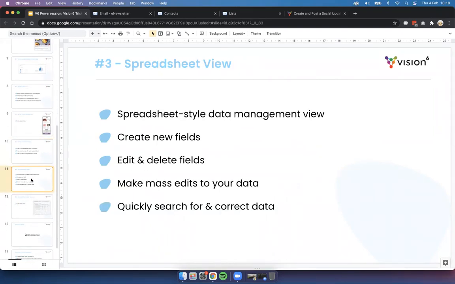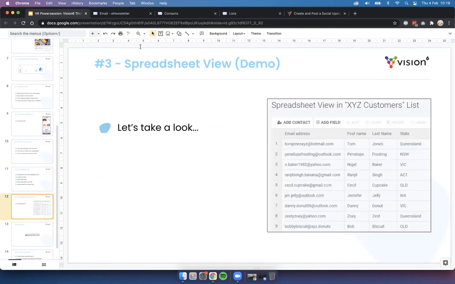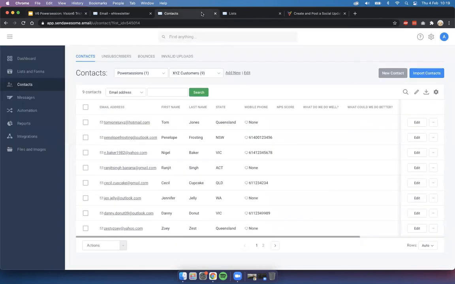The third Vision 6 trick is Spreadsheet View. This is a little known function in Vision 6, but it's very powerful. It gives you a spreadsheet style view to manage your data within the platform. You can also within this view create new fields, edit and delete fields on your list, make mass edits to your data, and also quickly search for and correct data. So let's have a look at Spreadsheet View and how that works.